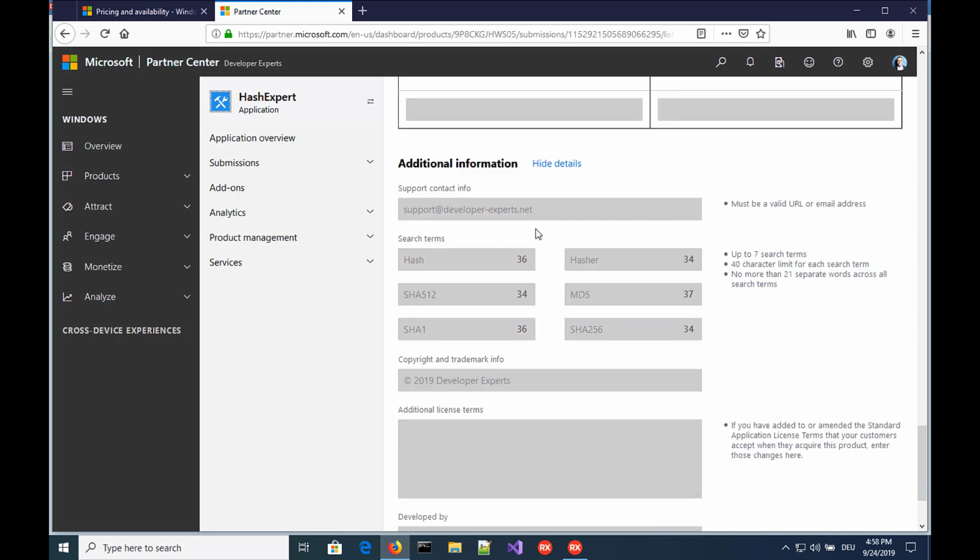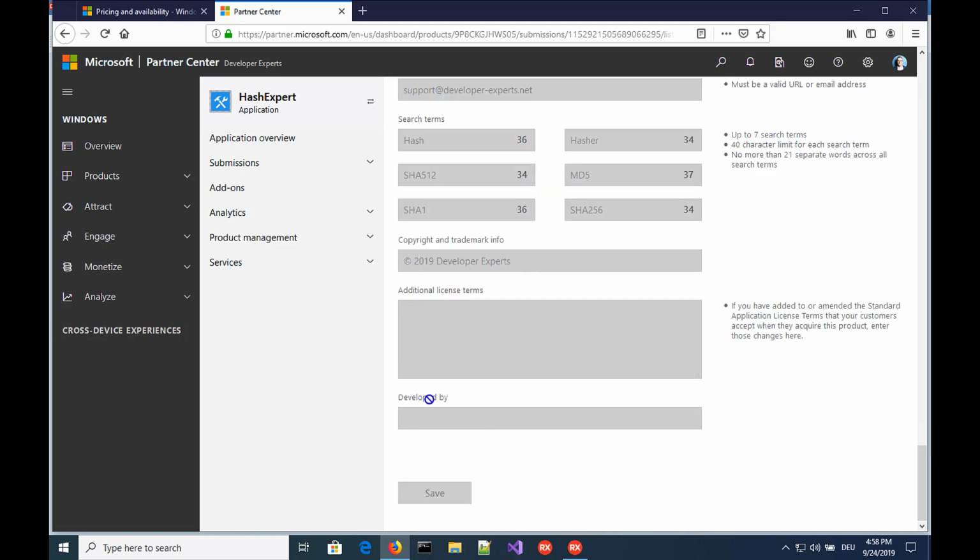And this one is probably important as well. So you have support information in here. So it's an email address. And some search terms, you can actually have 7 search terms. So this is how to find the application. So I just put that in here, copyright marks and everything. So that's pretty much it.